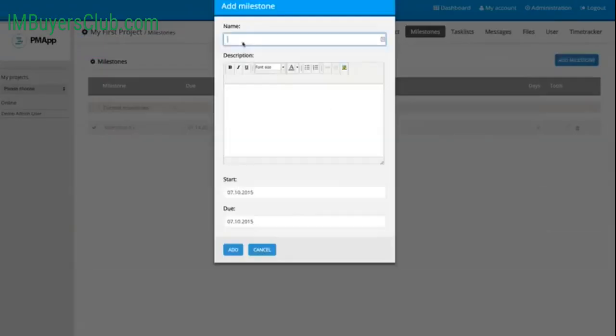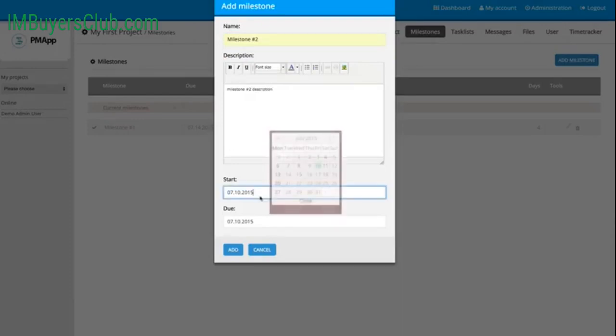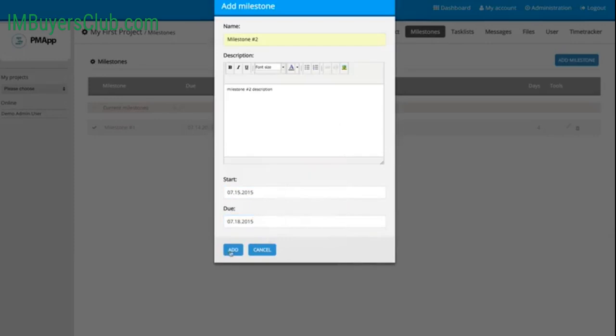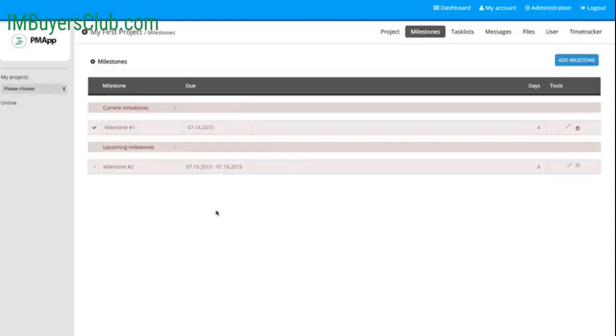And let's just go ahead and add another one right away. And we'll call that milestone 2 and milestone number 2 description. All right, and for this particular one, let's say the other one was due the 14th, so let's start it on the 15th, and we'll end this one on the 18th. And we'll go ahead and add that one. Okay, so now you're going to see two. You have a current milestone that falls within the date range of today's date, and then what's upcoming.